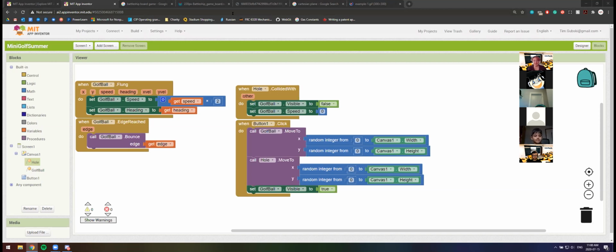Okay, so Manan, you want to test it? Sure. Okay, give me the QR code. Tim is sharing his screen, so I can. Can you stop sharing your screen?